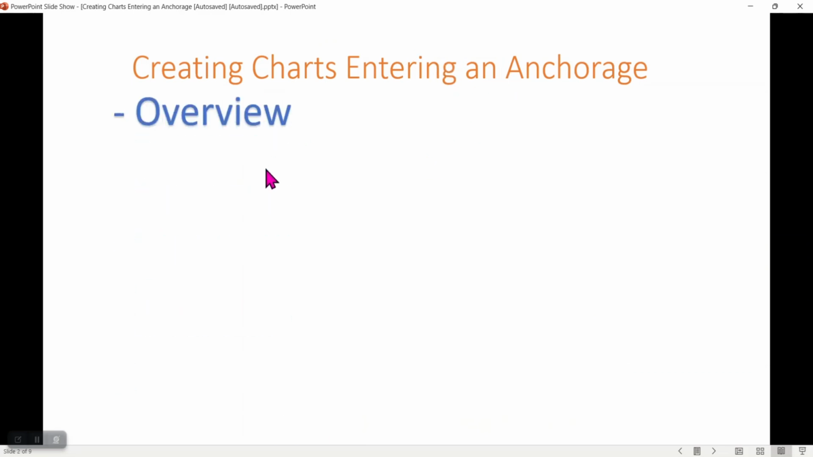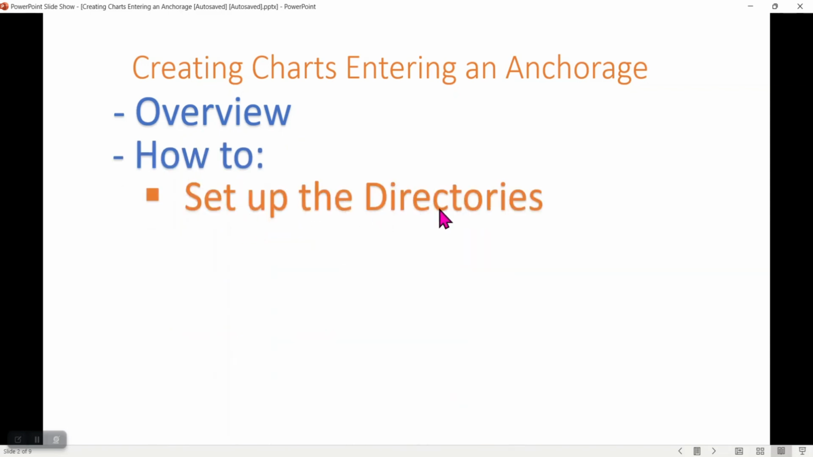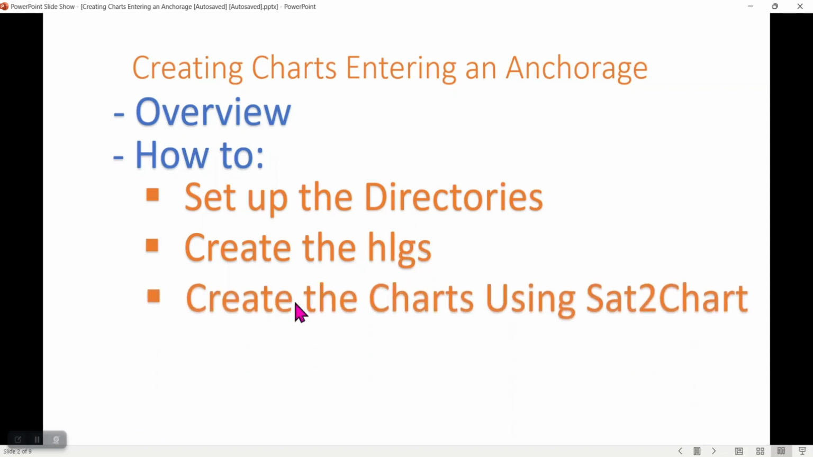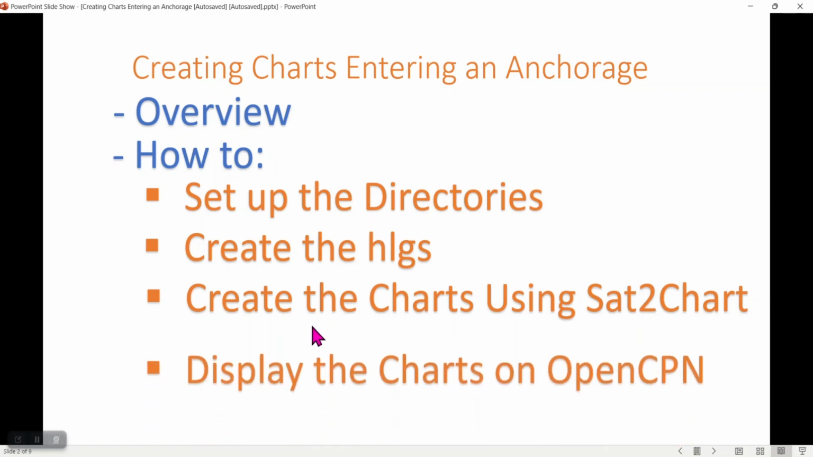What we're going to show you in this tutorial is creating charts entering an anchorage. So I'm going to show you an overview. I'm going to show you how to set up the directories to store the information, how to create the HLGs, the files created by SAS Planet that describe the chart, how to create the charts using these HLGs, and how to display the charts on OpenCPN.